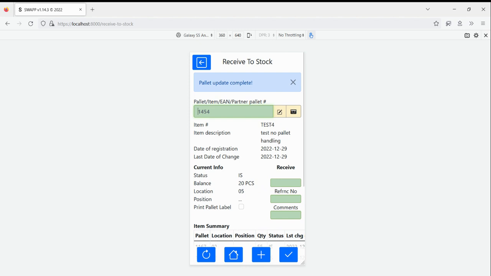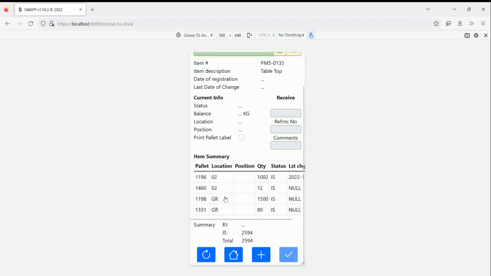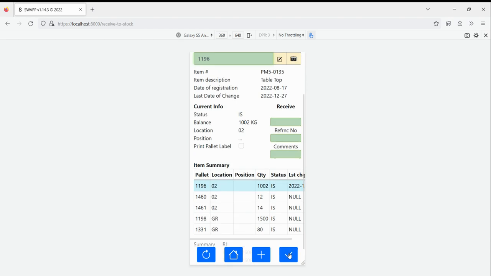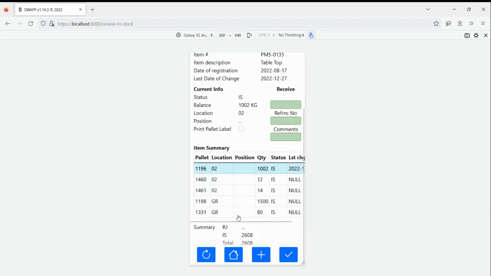Now suppose we scan a known pallet handling item. Here it does have pallet handling. In the same way, when you click on plus and mention how much is the quantity, for example, let's say it is 40, to which location? We can always mention an existing location. When you click on confirm, a new pallet is being added with whatever the mentioned quantity that we have given.